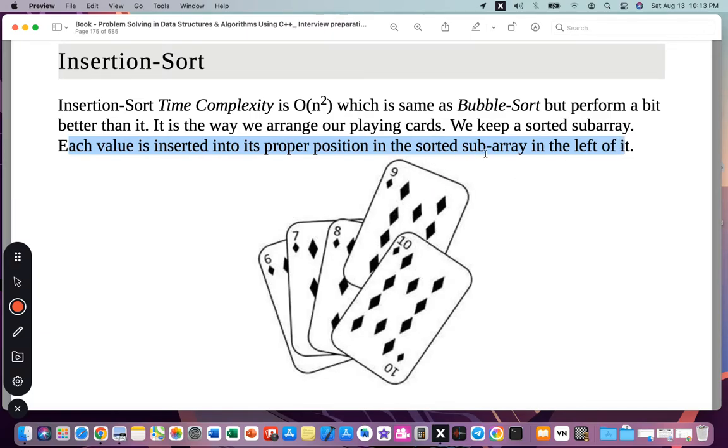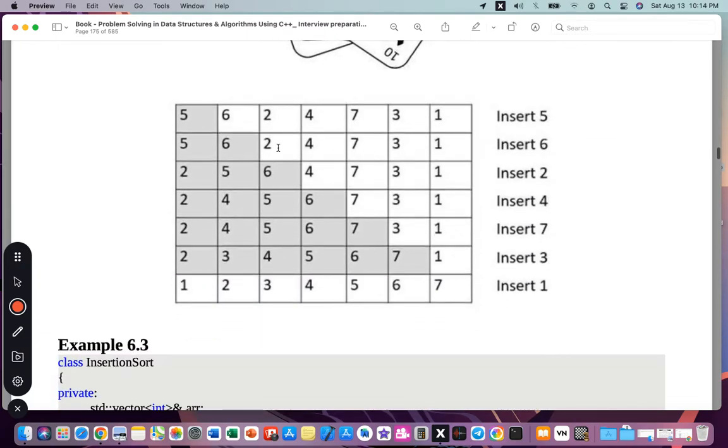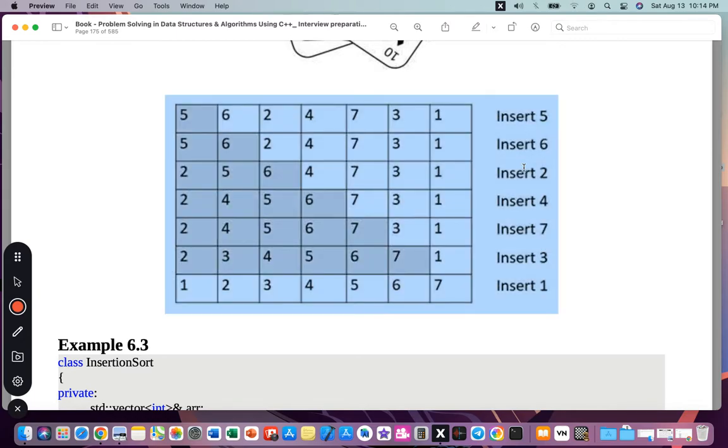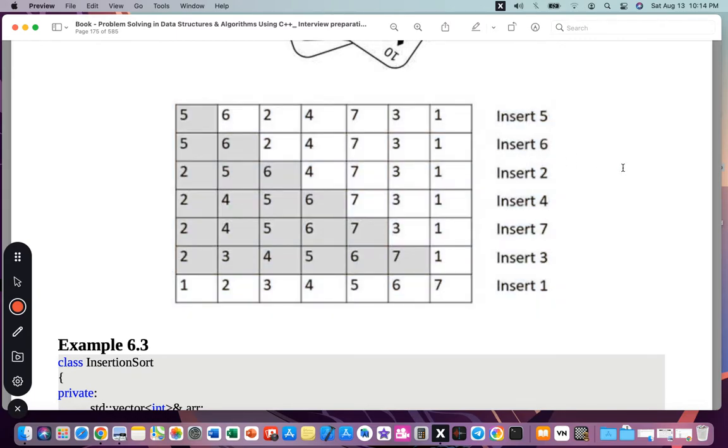So we insert the value. Right? So we have 5, 6, then we have 2, 5, 6, 4, then we have 2, 4, 5, 6. So we keep inserting here, all right? This is the explanation.